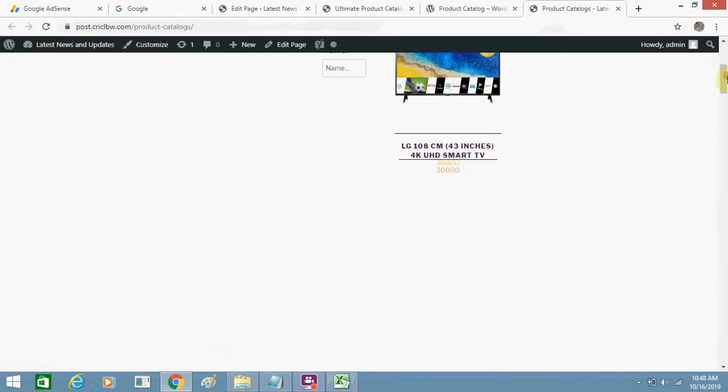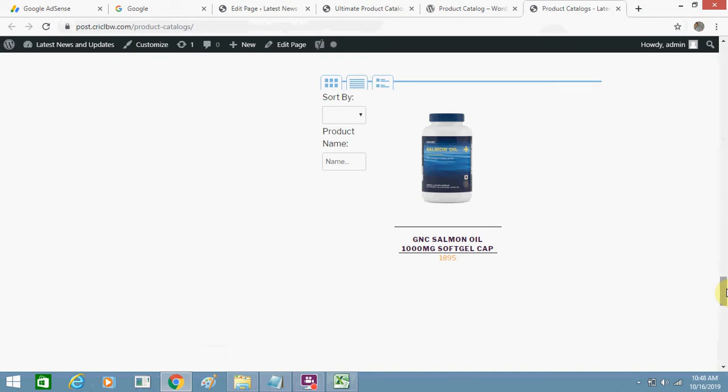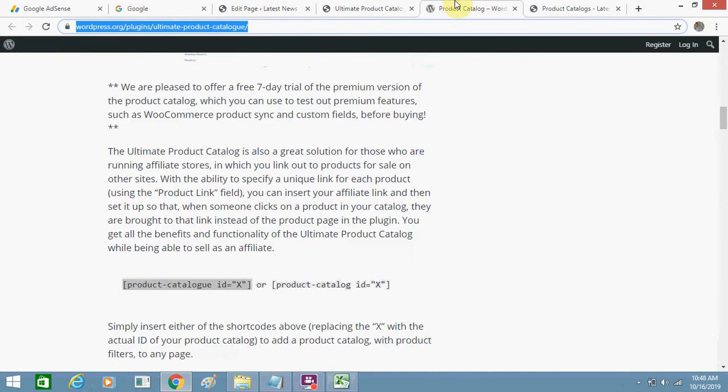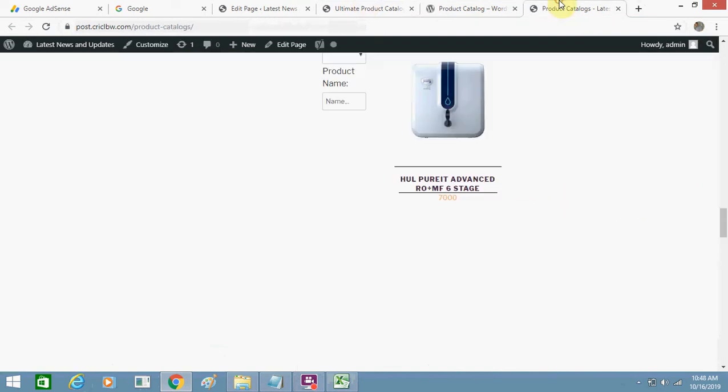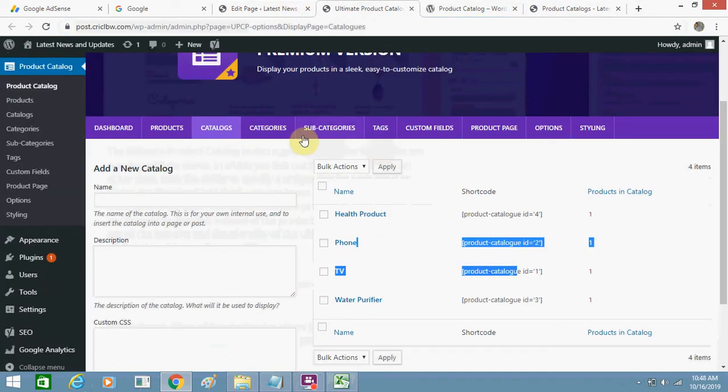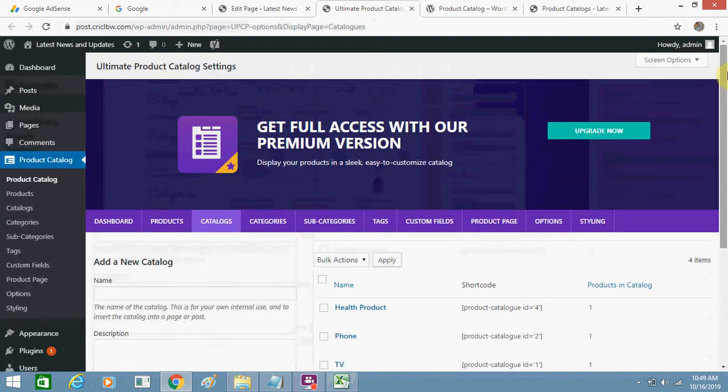Now from top to bottom you can see this is TV, this is phone, this is my water purifier, this is my health product. So you can see the gap is showing. We can fill it, we can make changes accordingly. We can just make changes from here. These are the other options, categories, custom fields. We can make changes. As of now I have just shown you how to add multiple products at once, and later on we can do other customization accordingly using all these options and make our product look more attractive as per our needs.